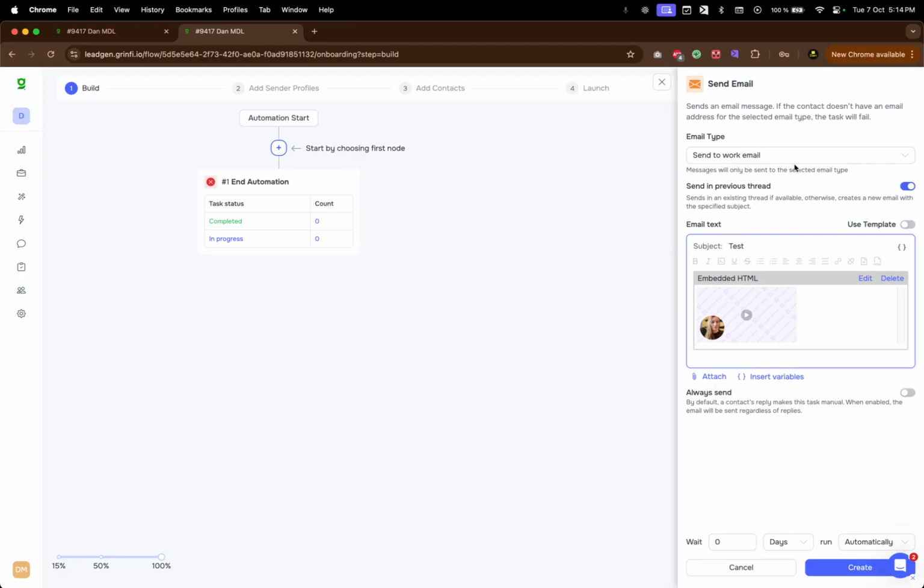One more thing, you always need to send this to the work email. That's essential. There are other emails that you can select from, but the work email is the one that will correctly work for this Sendspark scenario. So that's all that you need to do.